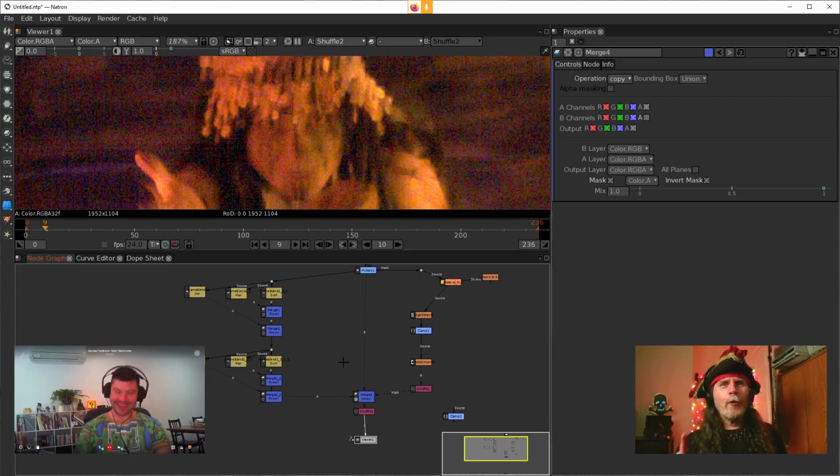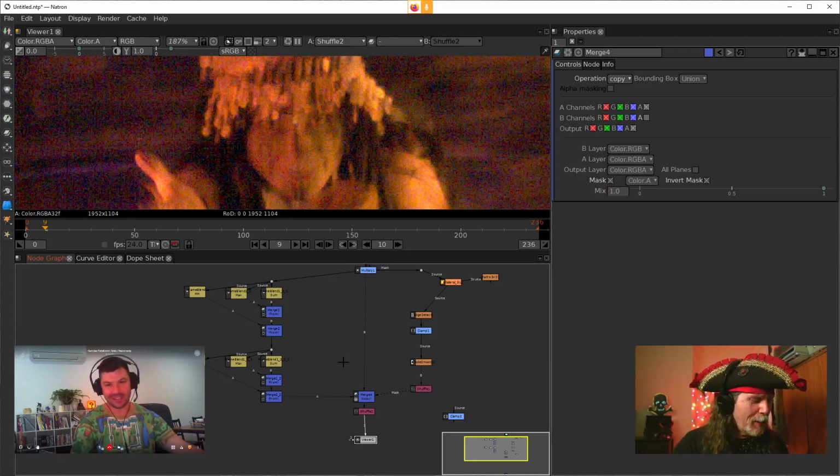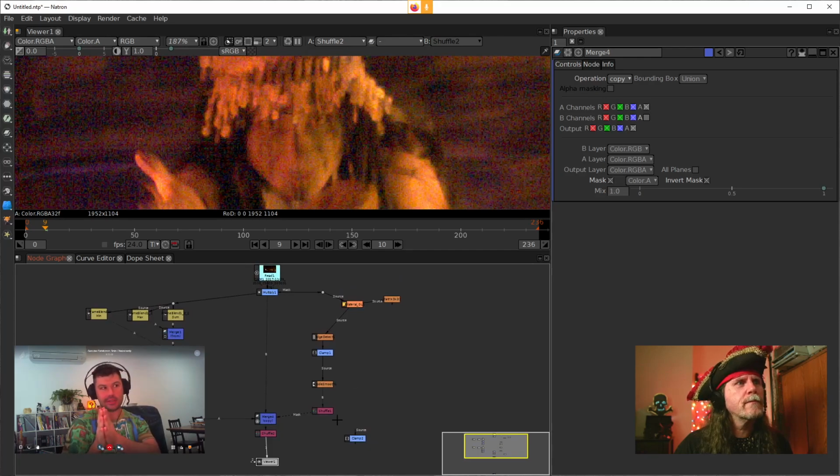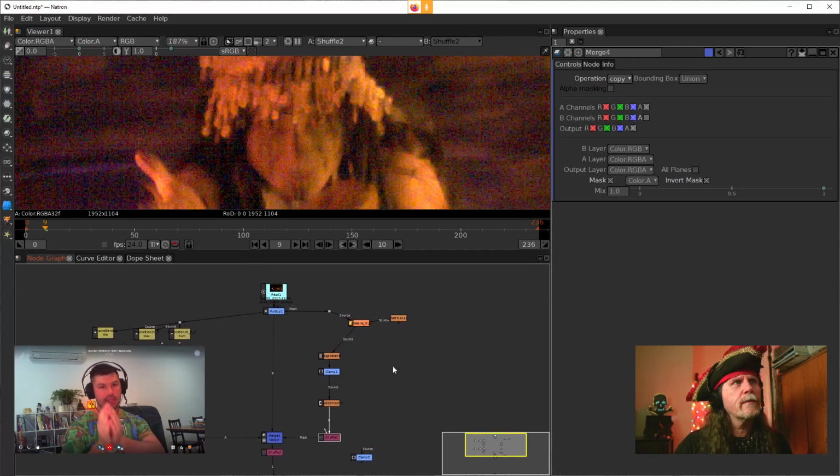We're going to be talking more about stuff. Keep it simple, but not too complicated. So this is a very useful technique. You can use the temporal median beyond just grain. You can use it for cleaning up plates.